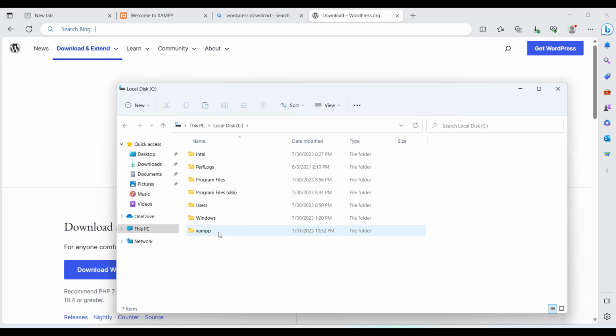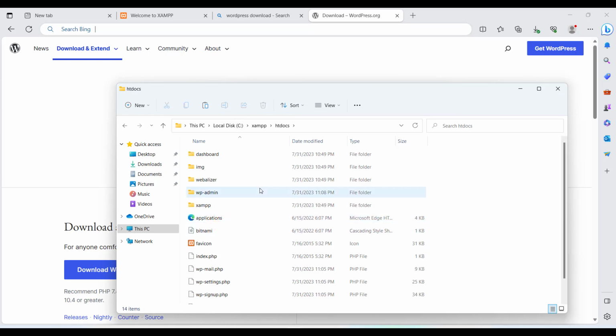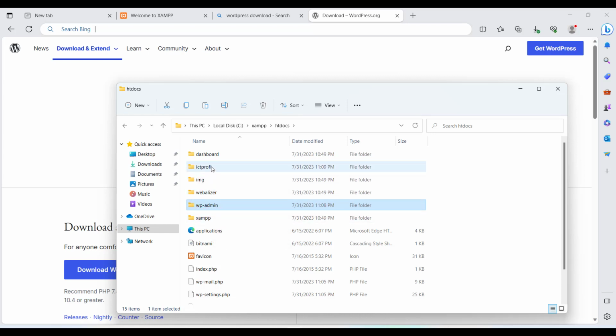From disk C, I will find the XAMPP folder, and from the folder I find the htdocs folder, and I'm going to paste it here. Control V. So we have copied our WordPress folder to our XAMPP htdocs folder, and you can rename it. Actually, if your website name is, let's say, my YouTube channel ICT Profi, I can write here ICT Profi, and I can also reach WordPress using this name. So remember that you write here your website name.